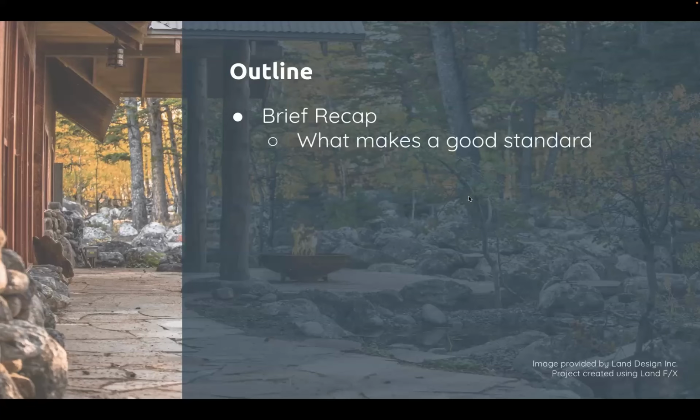So we'll be taking a look at what makes a good standard. We've done a webinar on CAD standard theory, what makes a good standard and what separates a good one from a bad one and that sort of thing. And then we're going to also look at how AutoCAD defines a CAD standard and how a CAD standard in Land Effects really goes far beyond what AutoCAD defines as an AutoCAD standard.